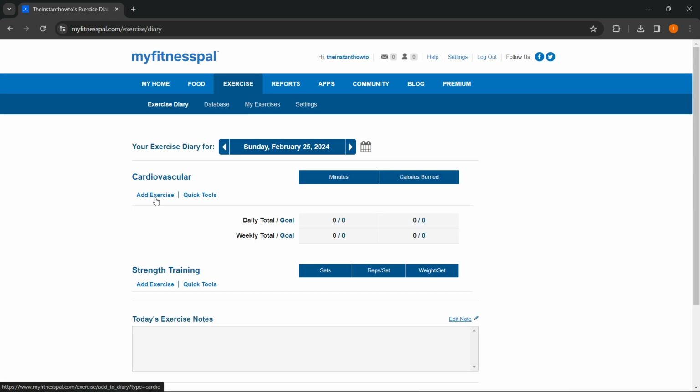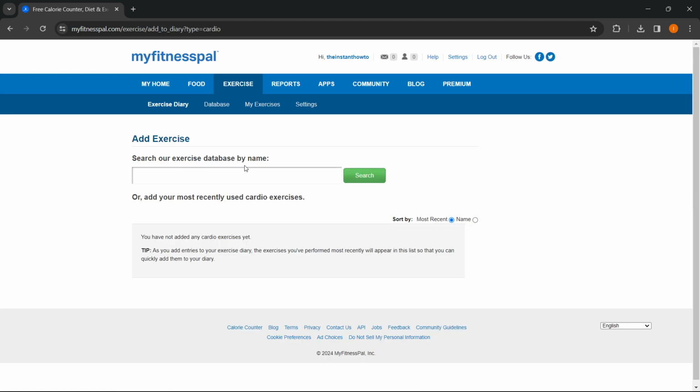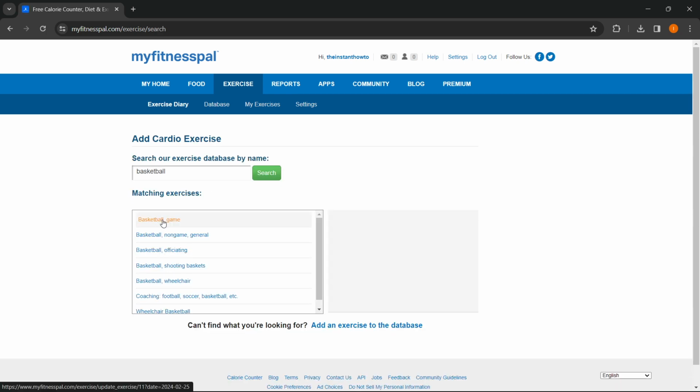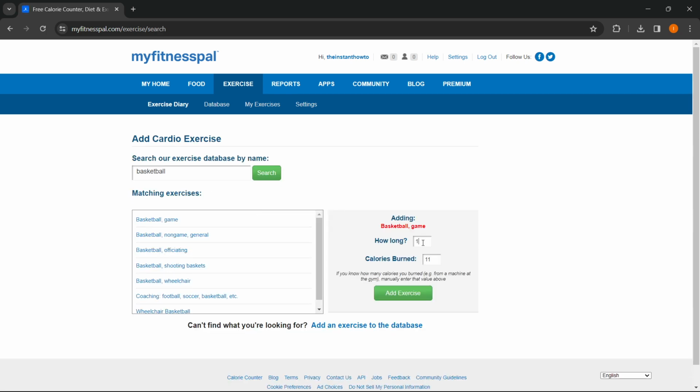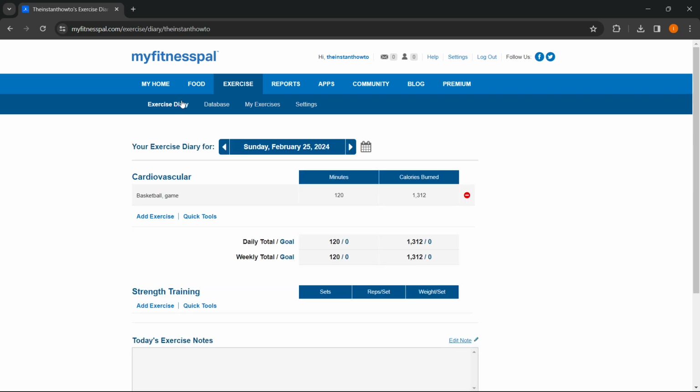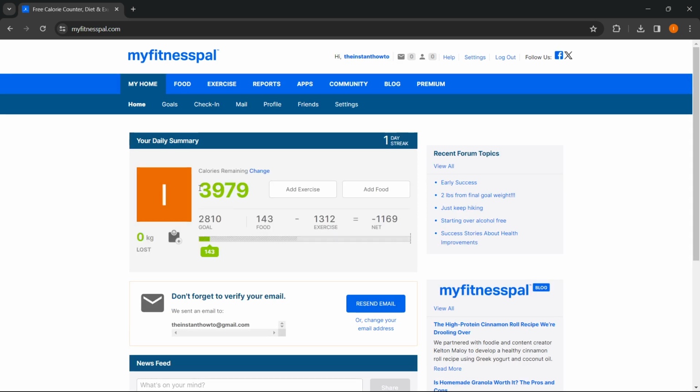Let's say I played 2 hours of basketball, so you add exercise, type in basketball or any activity you want, and then type in the amount of minutes. So for me, it's going to be 120 minutes, so 2 hours. Add the exercise, and then it's going to add to your calories. As you can see, I can now eat that much more calories, so 1312, because I've burnt that much while playing basketball for 2 hours. And yeah, that's pretty much it for adding exercise and food.